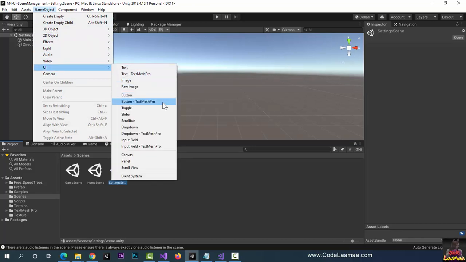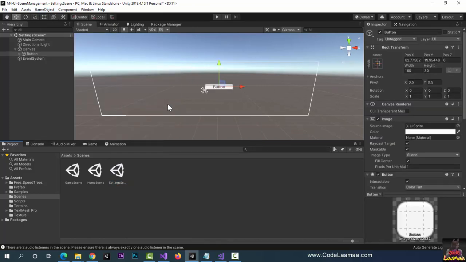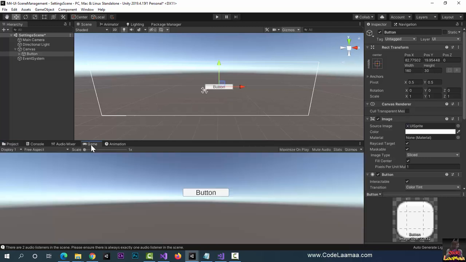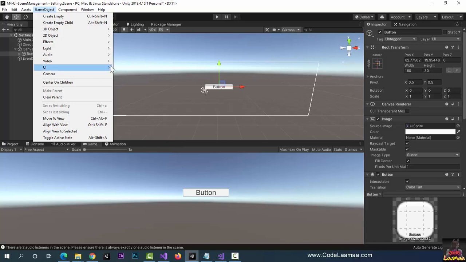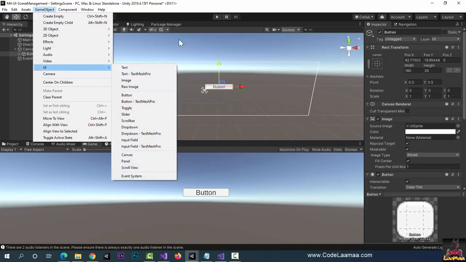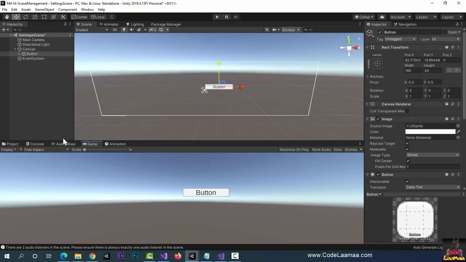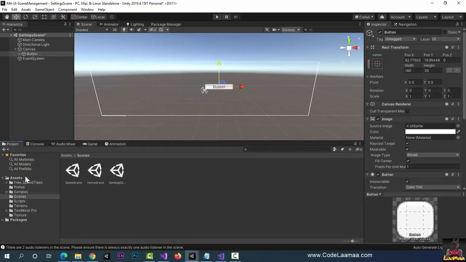UI button with Text Mesh Pro. But you see, I don't want to go through the whole process of recreating this button, right? I already have a button that I created in my home scene. So instead, we already have a canvas generated now. I could have actually just created the canvas manually by going to UI canvas, right? But I didn't. So what I'll do is go back to my project window, go to prefab, and drag my play button onto my scene.